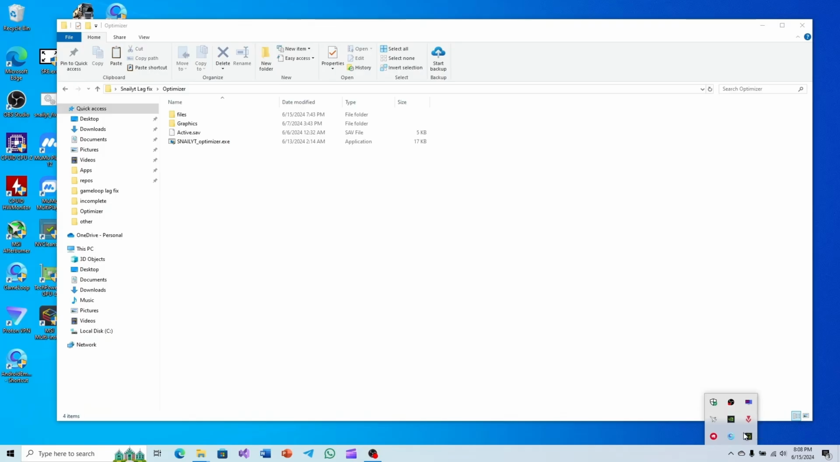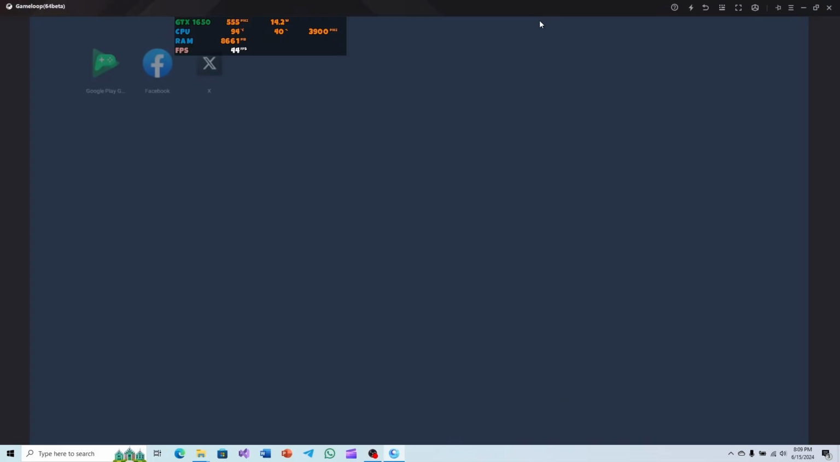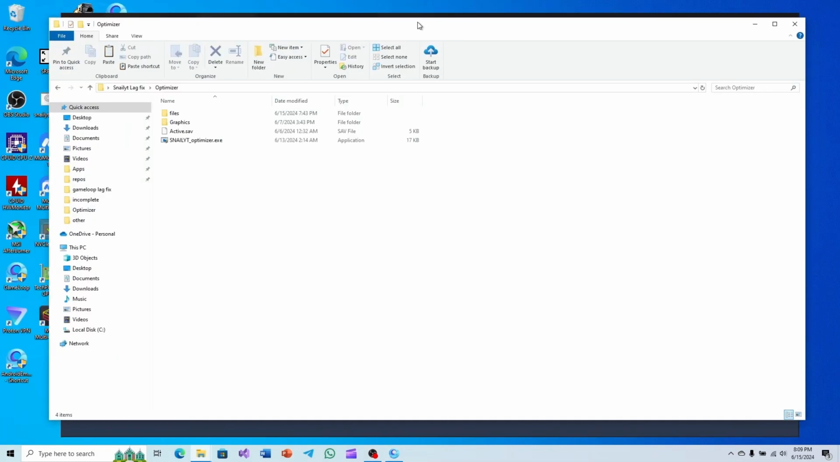You can just quit the GameLoop App Center from here, so it won't use additional resources, and click on Android emulator and it will start. As you can see, it is starting. This is a better way to start, as you will be using fewer resources, as the app center won't be running in the background as you have quit it from here. So let it run, and once it has started running, come back to the folder.